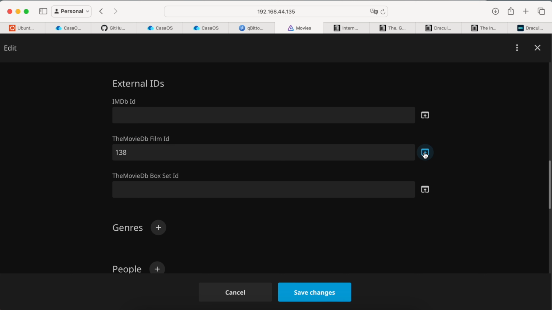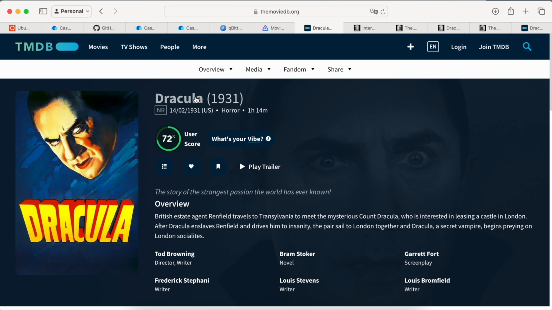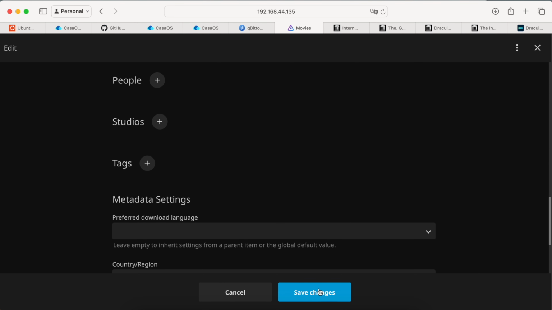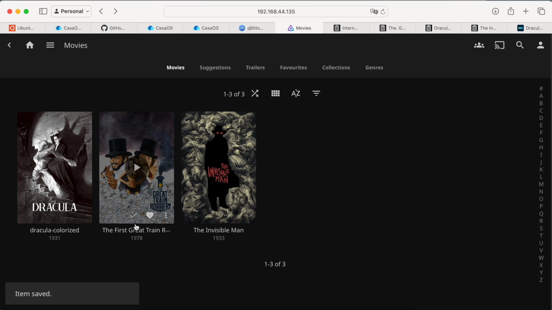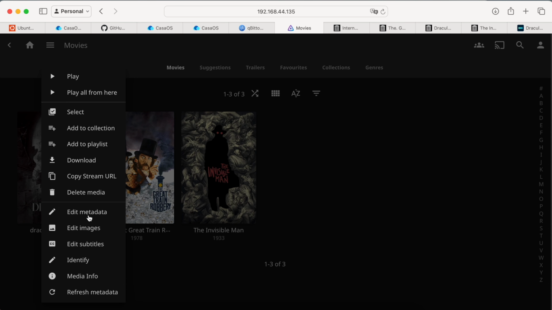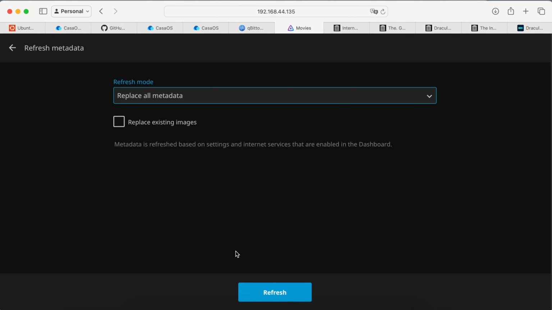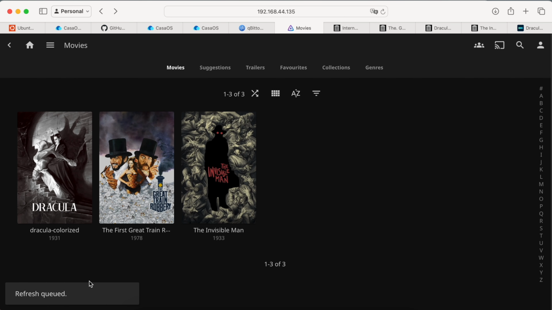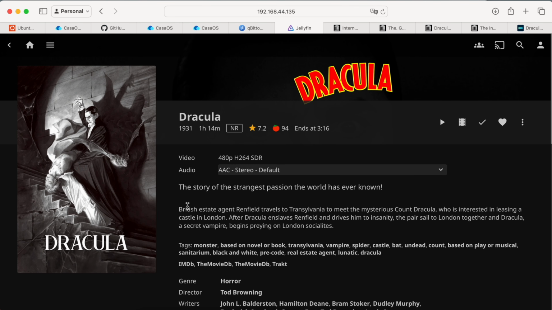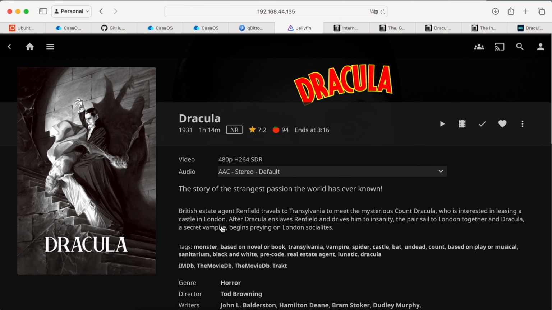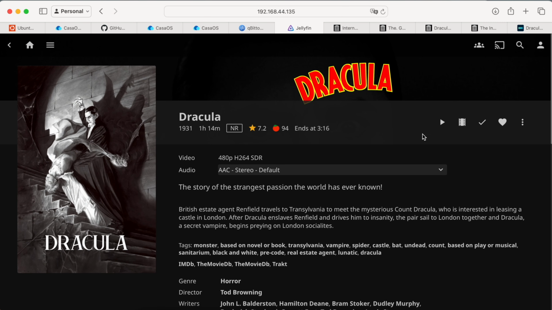Go to TMDB website, search for Dracula, select the appropriate one, and in Share pop-up, we'll find the numeric ID. We can check the ID, it's now synchronized. Let's go back, save the changes, go to three dots, rescan the data, let's click OK. The process is in progress, and the metadata is populated.